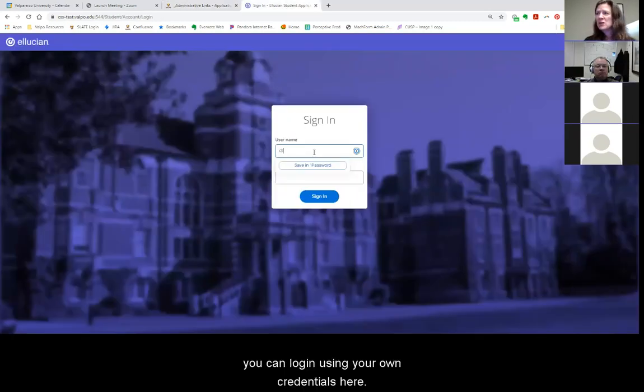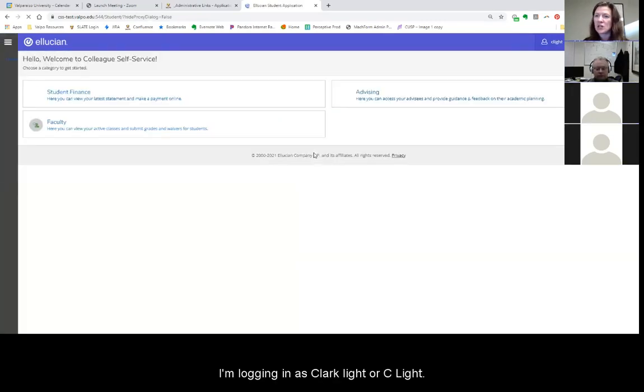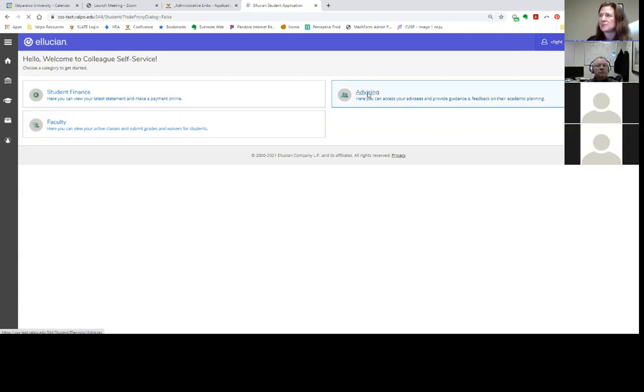Now you can log in using your own credentials here. I'm logging in as Clark Light, or C Light, who is an advisor and a faculty member. And we'll go first into the advising tab.